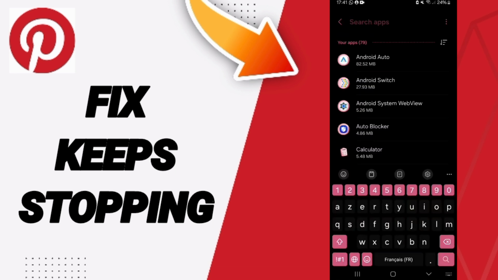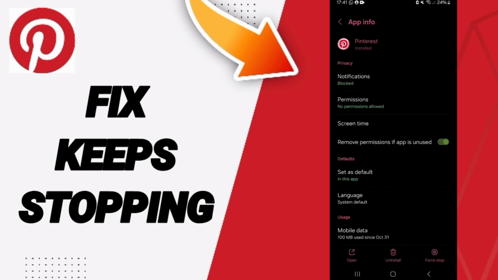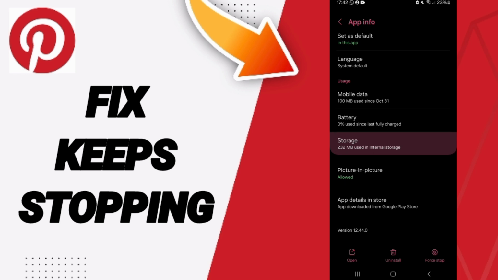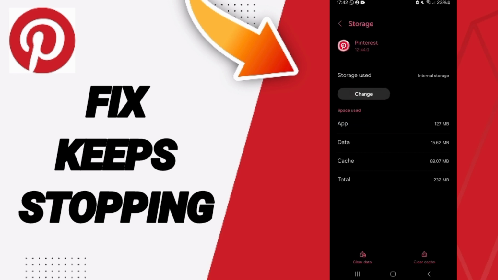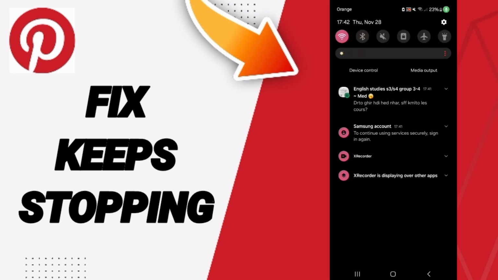In this page, we go to this window of Pinterest and we click here. Then in this page of app info, we click on force stop and we click OK. Here you will enter the window of storage. Then we click on clear cache, but pay attention, don't click clear data because that can delete your account.